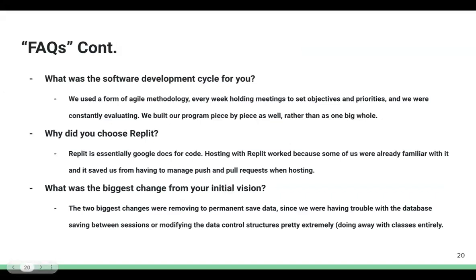What was the software development cycle like? So we used a form of agile development. So we were constantly making small incremental changes and testing them. We do one function at a time, maybe change one line of the function at a time and test it, as opposed to writing a whole page and testing that all at once. And then we did regular meetings as a whole, and communications in between those meetings to set objectives and priorities.